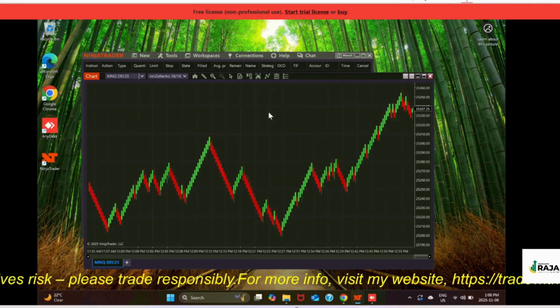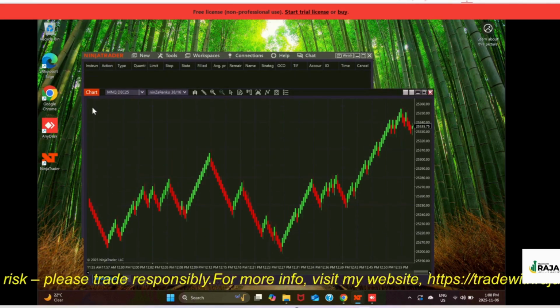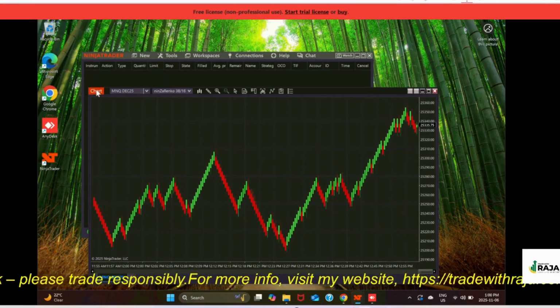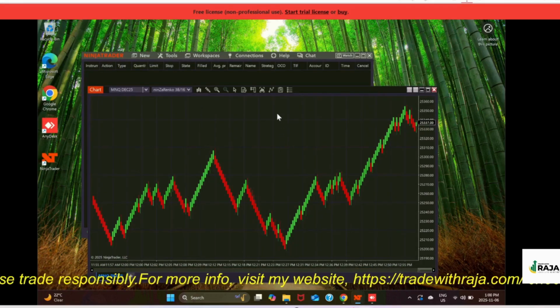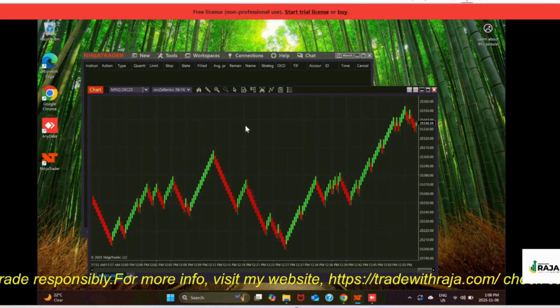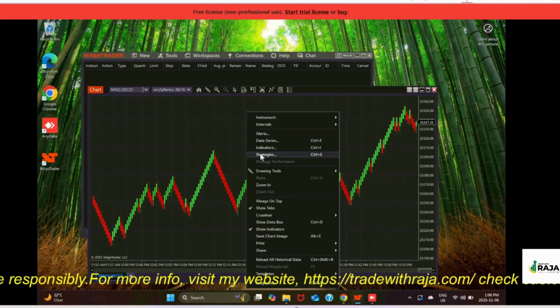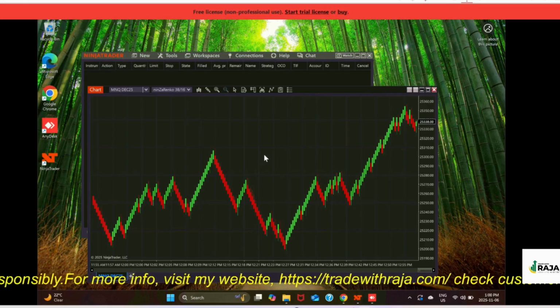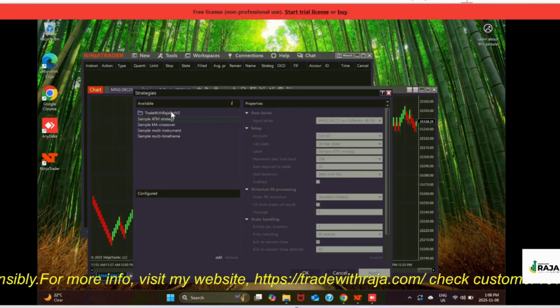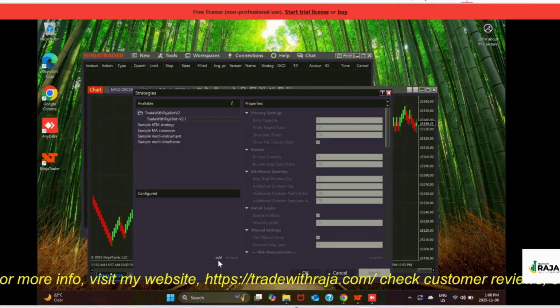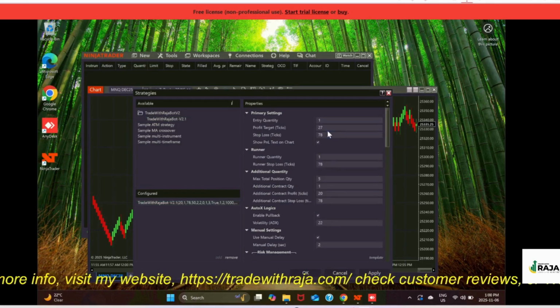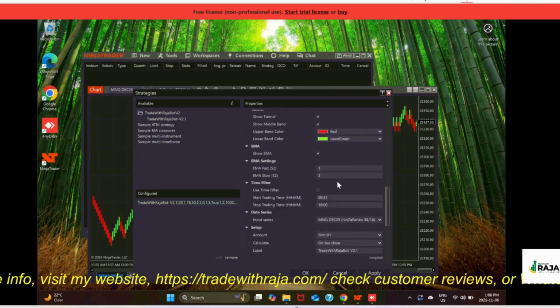So next, once you open your Ninja, you will see there is no bot installed. How do you activate your bot? First of all, you need to right click and click on Strategy. And if you see there is some error, contact Trade with Raja. This one, click here, available: Trade with Raja bot version 2. Click on Add. And that's the setting. You don't need to do anything.